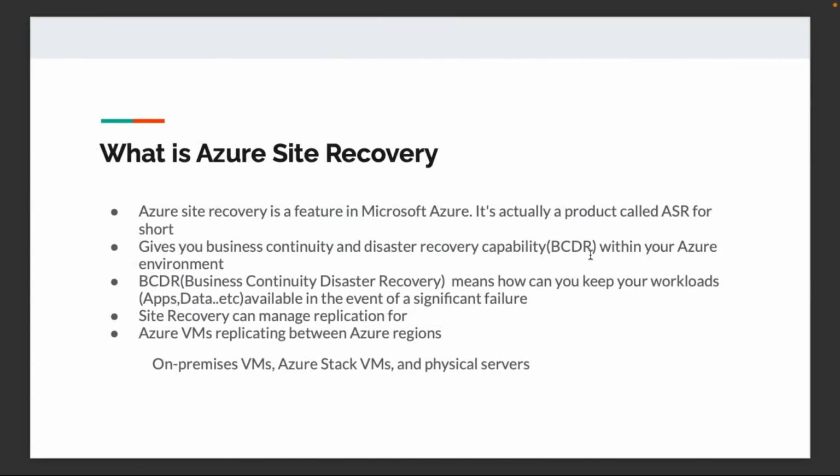So what is Azure Site Recovery? Azure Site Recovery is a feature of Microsoft Azure, and its short name is ASR. It gives your business continuity and disaster recovery capability with your Azure environment. BCDR means business continuity and disaster recovery, meaning how we can keep your workload, app, data, etc. available in the event of a significant failure.